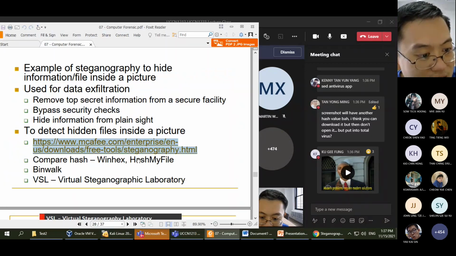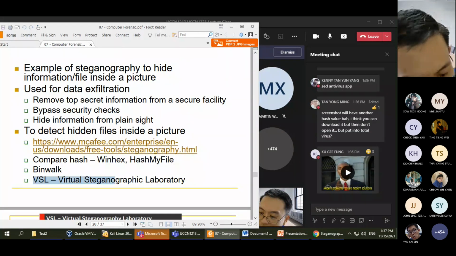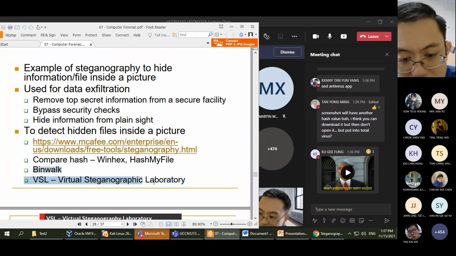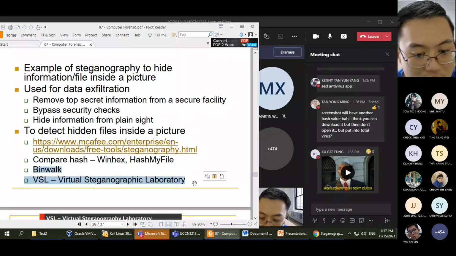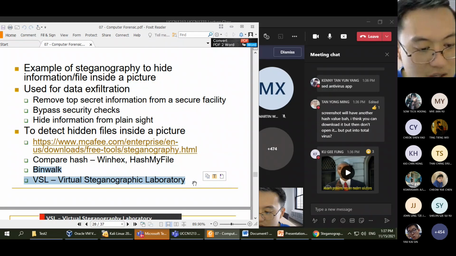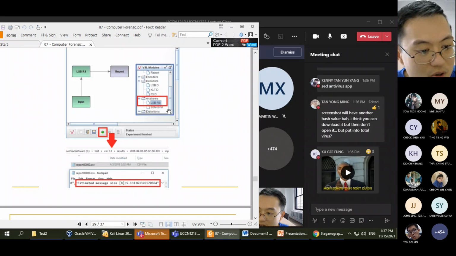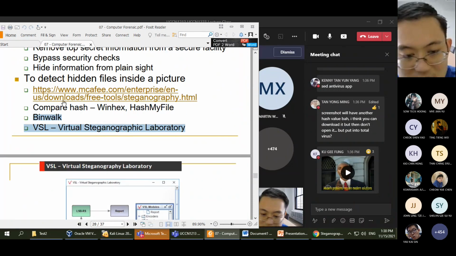There are others. Comparing hashes, I already showed you. Binwalk is another tool, and VSL, Virtual Steganographic Laboratory. These are all tools available to analyze steganography or steganography related files. So this is one, Virtual Steganography Laboratory, and you can try this out yourself.